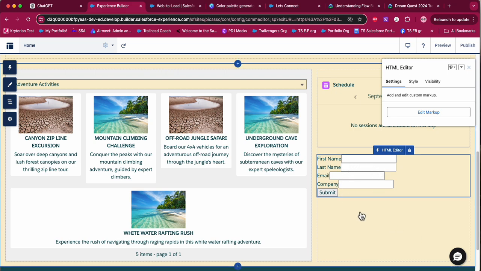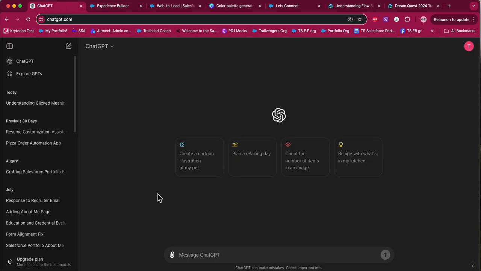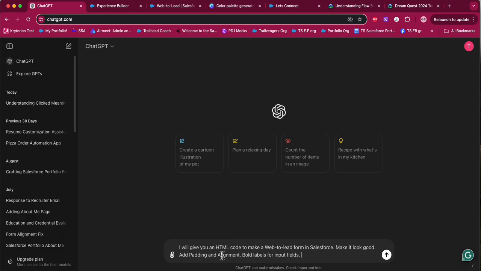It's very basic looking, not very aesthetically pleasing to the eyes. So we are going to take this HTML code, give it to Chat GPT, and ask it to make it look prettier. So I will give it a prompt, which I'm going to paste here. I will give you an HTML code to make a web-to-lead form in Salesforce. Make it look good. Add padding and alignment, bold labels for input fields.